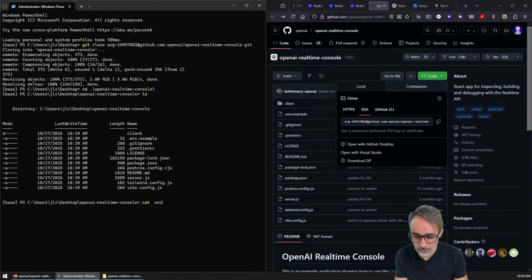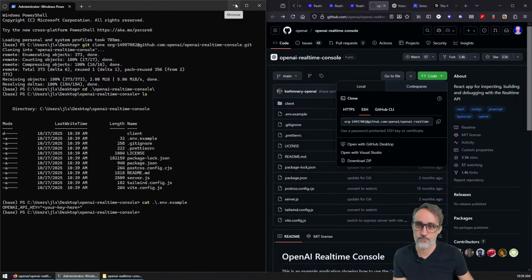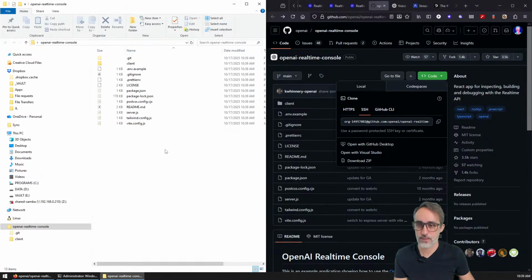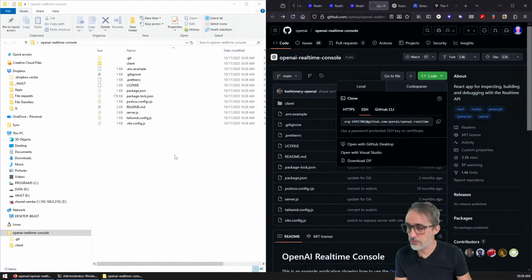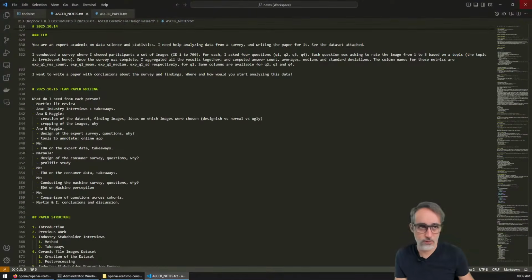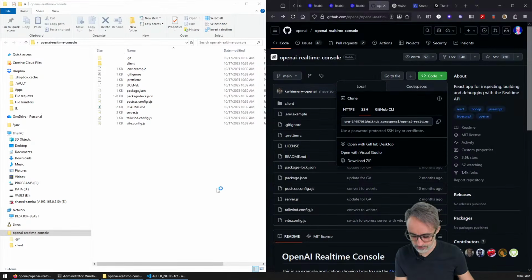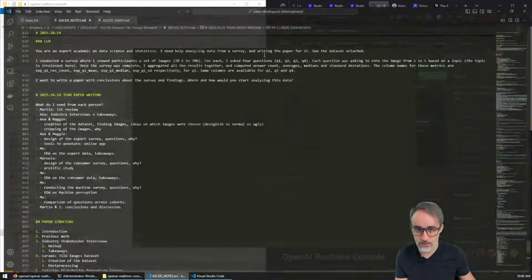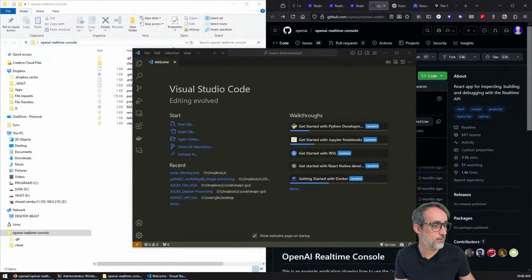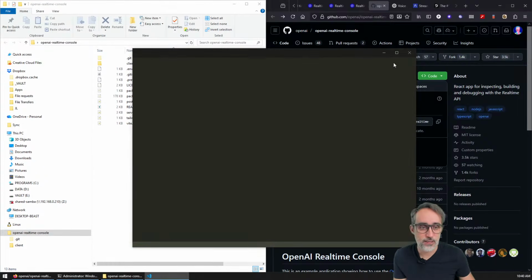Exactly, and it requires that I get my OpenAI key from here. Okay, so this is the file structure. I'm going to open this folder in Visual Studio.